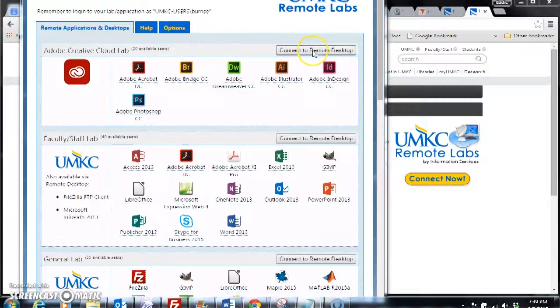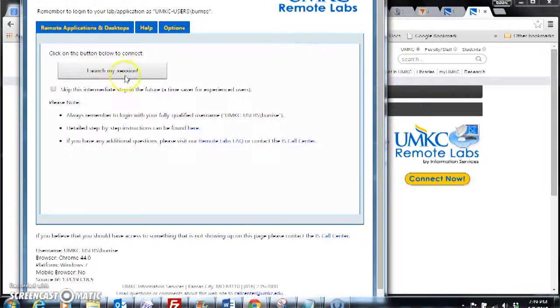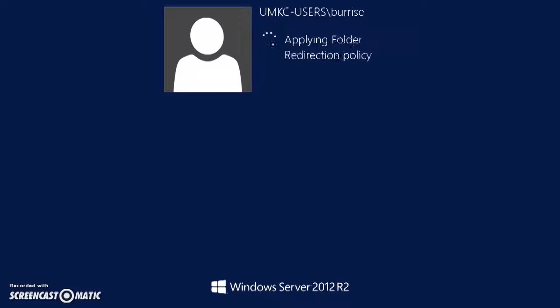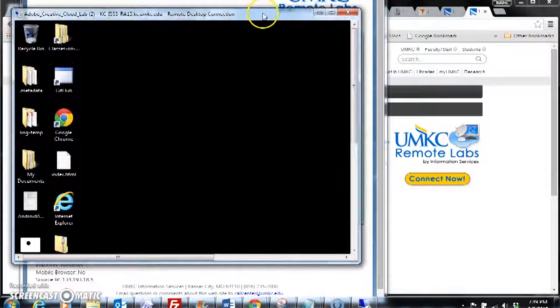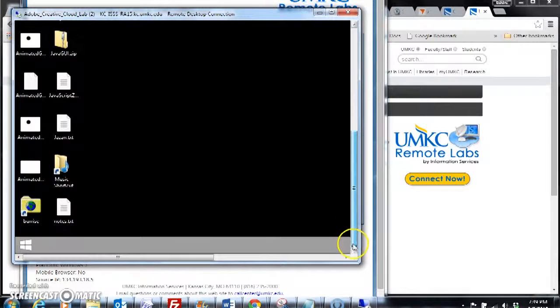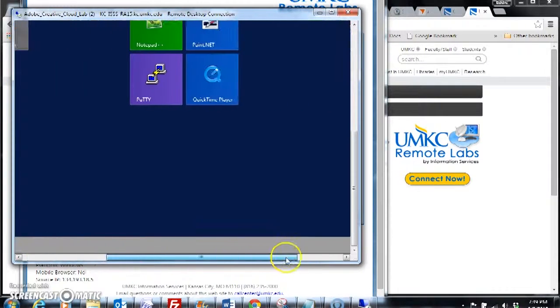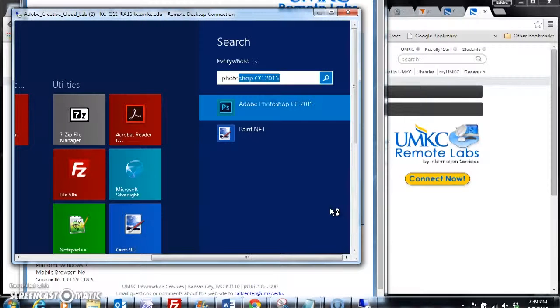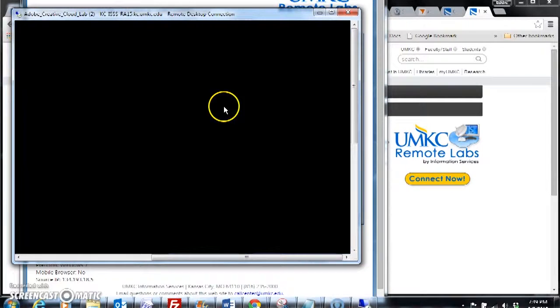So let's do that. I'm going to click here, connect to remote desktop. We'll launch my session. We'll enter our password. And now I'm logged on to this computer. Now this is Windows 8, so it'll give me a chance to show how to search for and run a program on Windows 8. And there it is, so I'll go ahead and run it.